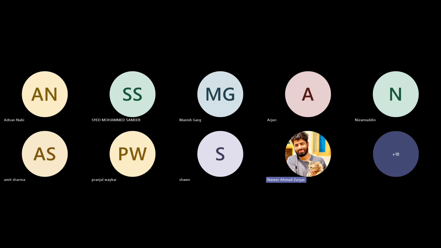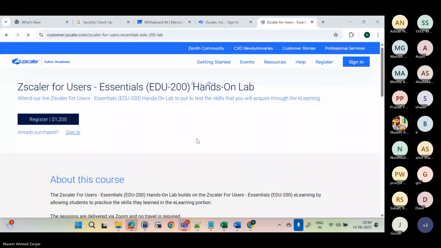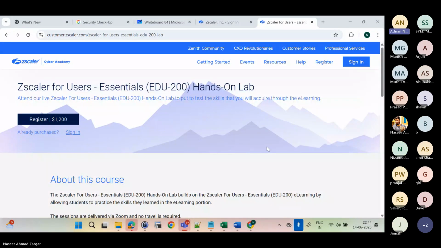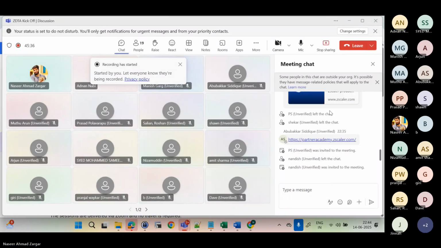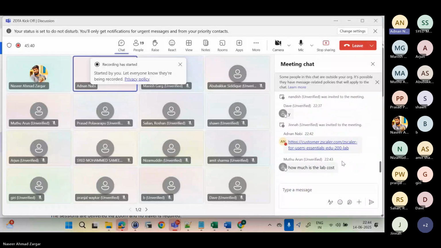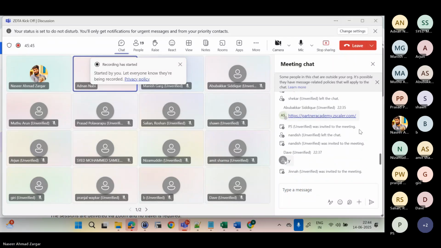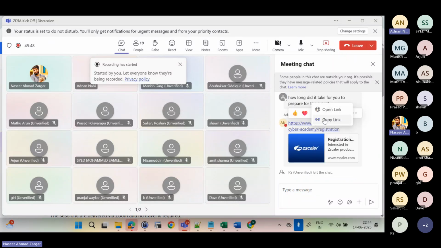Now, let's try to put that here. I started sharing my screen again. You can maybe open the link from the chat. I can see that. Nasir, sorry, first link to show how they can register from the Cyber Academy. The second link in the chat is for the hands-on lab. Not this one, the one I pasted above. I see only one link. Okay, this one. All right.